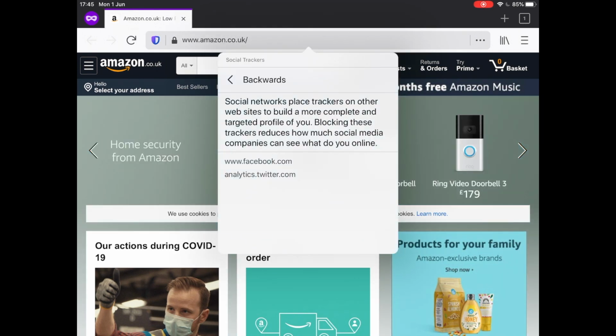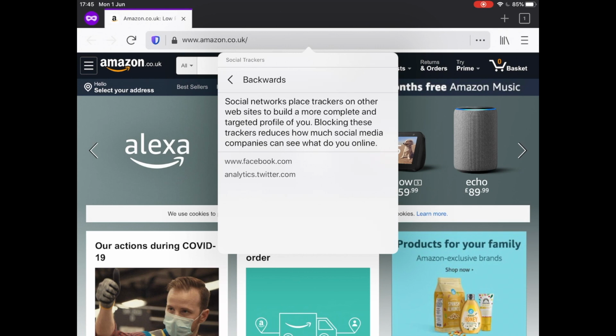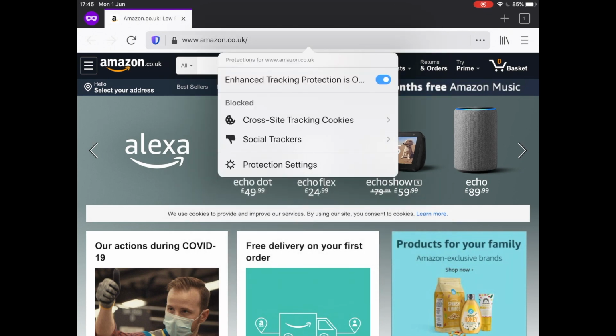If you click on social media trackers, it's blocking the Facebook and Twitter trackers. Now, I have the Facebook and Twitter app on this iPad. I don't know whether it's blocking them for that reason, but it's handy to know that it is blocking it.